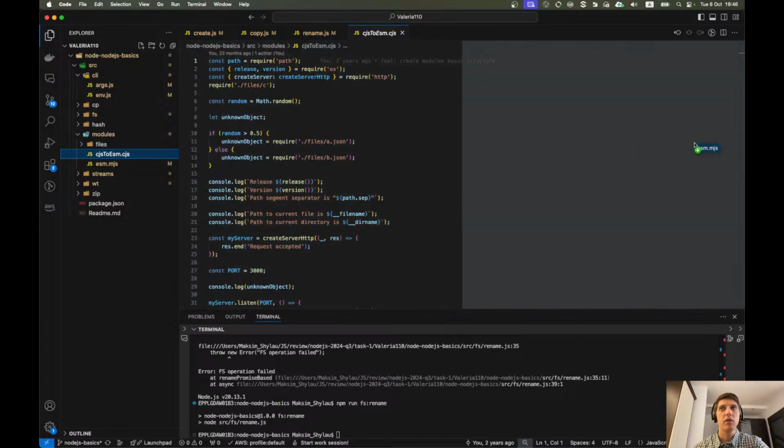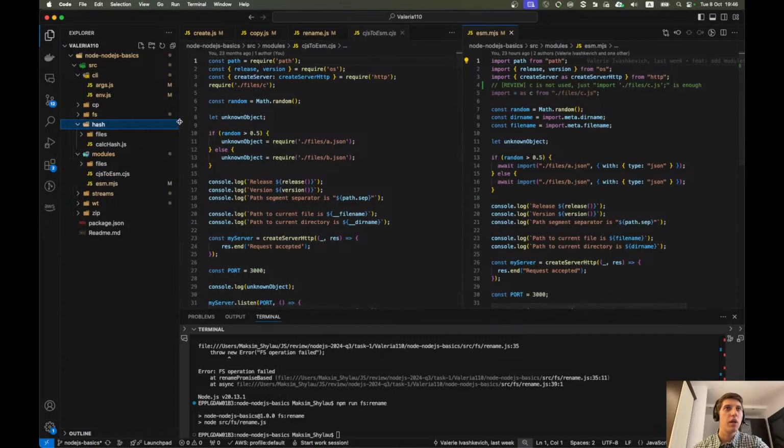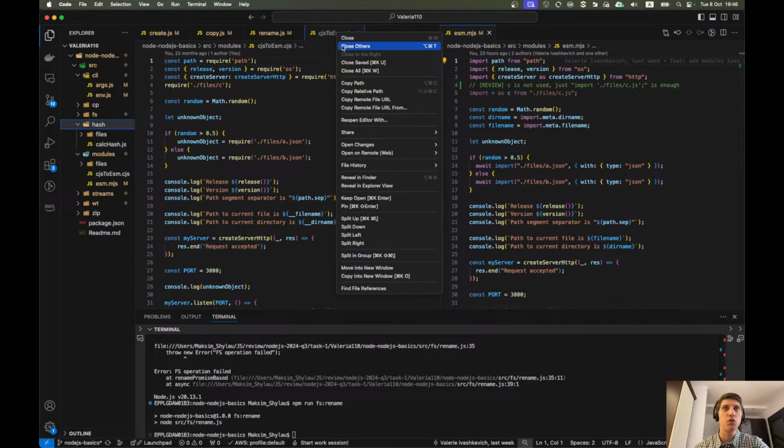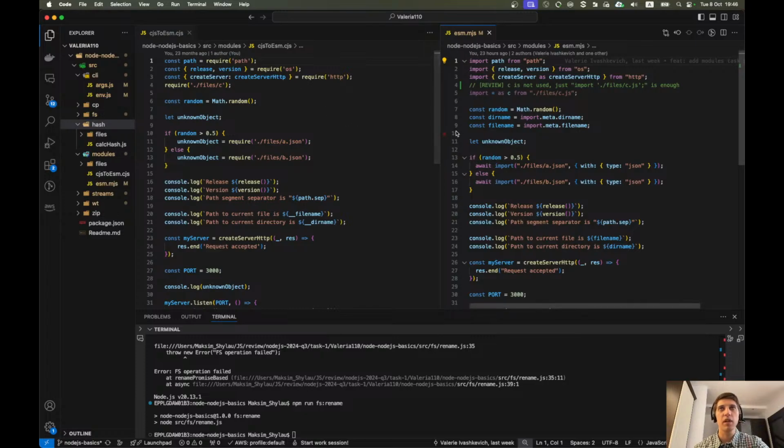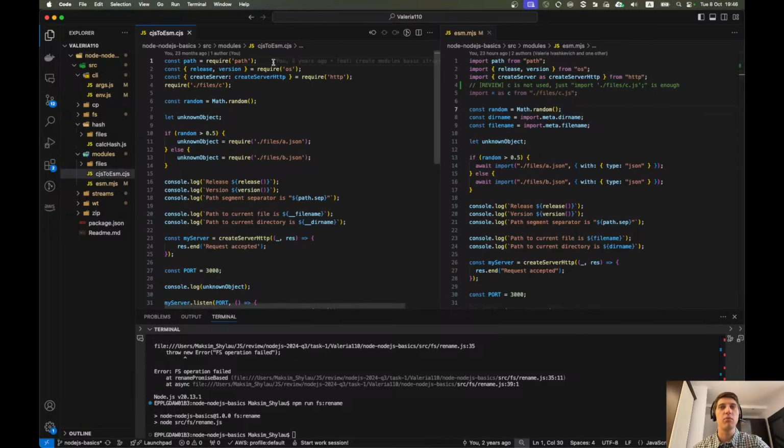Okay, let's take a look at the modules. We have our initial file that you shouldn't change, CJS to ESM, and you had to create esm.mjs. So first let's take a look at the imports. This is a default import. This is a named import. This is a named import with renaming, and this is just an import of a module without importing something from the module.